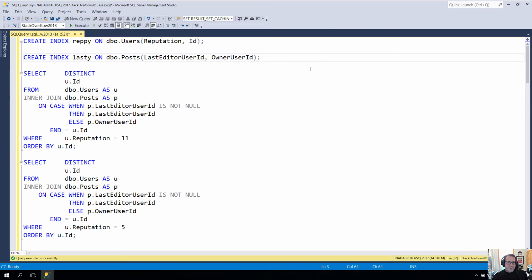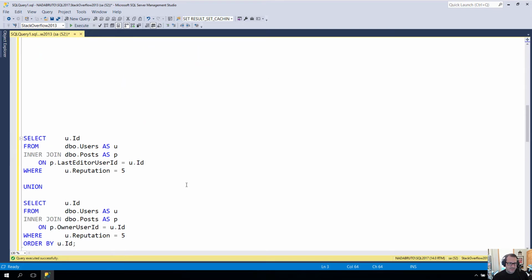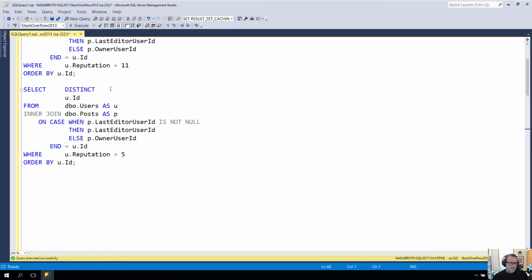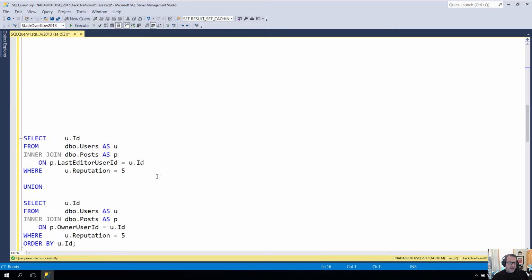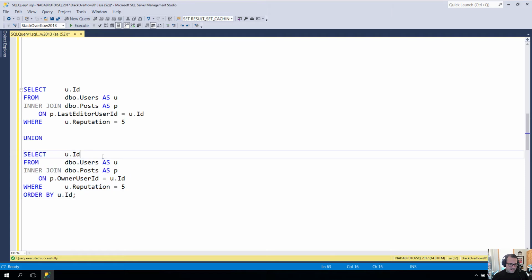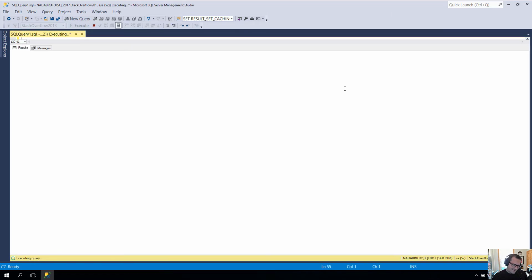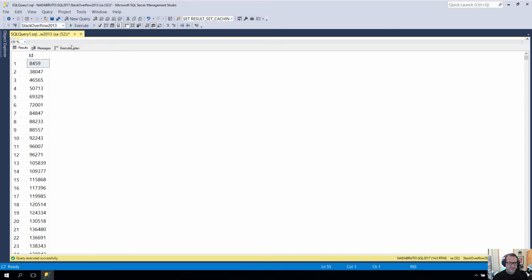Now, one potential way to rewrite this query would be to do something like this, where you would select from one table based on one condition, union, because remember we have distinct up here, and then select from the other table based on the other join condition. If we do that, well, oops, we're going to hit the wrong button first because we're idiots. Why not, right? Let's be dumb together.